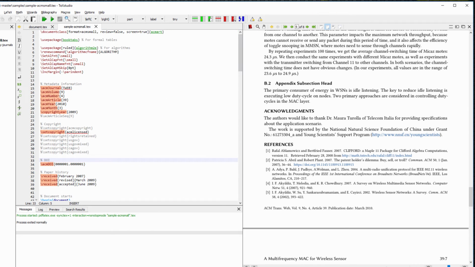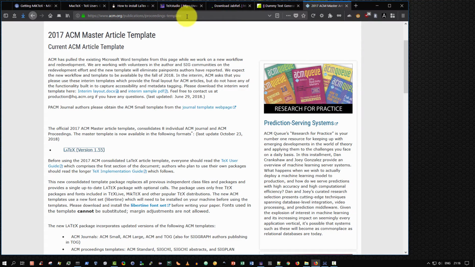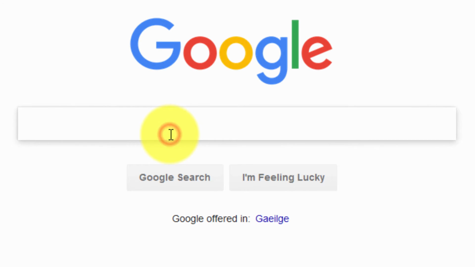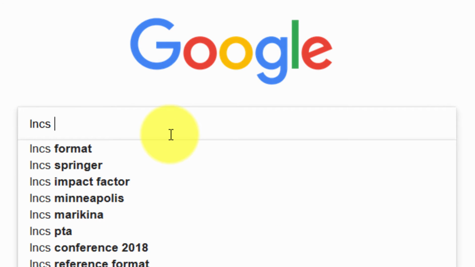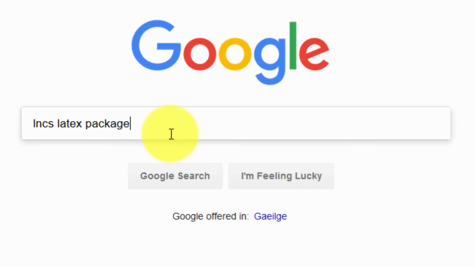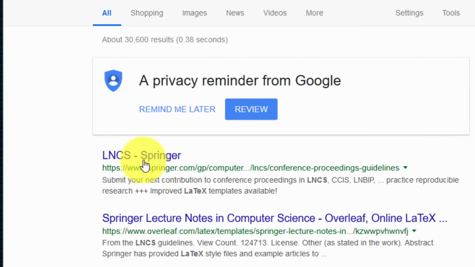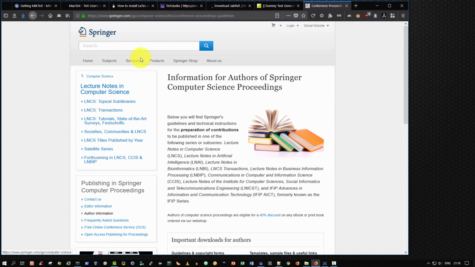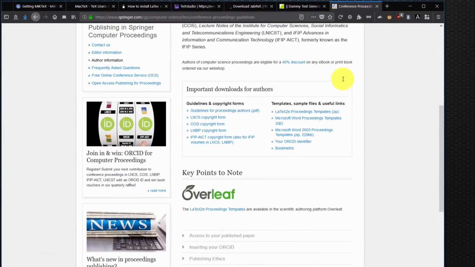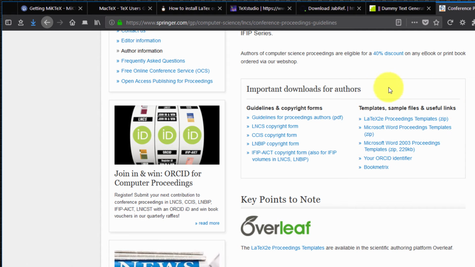That's fantastic. So let me show you a second example. I'm now going to look for another format that's very common in my area, and that's LNCS. So again, search for LNCS LaTeX package. Again, the very first option that comes up, LNCS Springer, I'm going to select that. And it's computer science proceedings, as you can see here. Perfect. And I'm going to scroll down and we see templates and sample files. And this is exactly what I'm looking for, the LaTeX 2E proceedings templates. Perfect. So I'm going to select that.